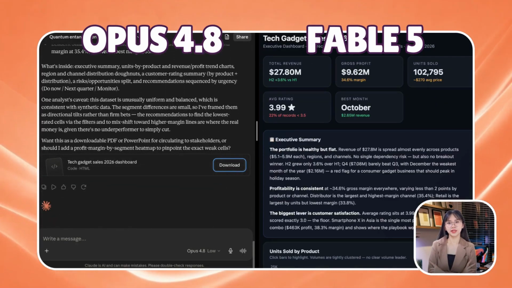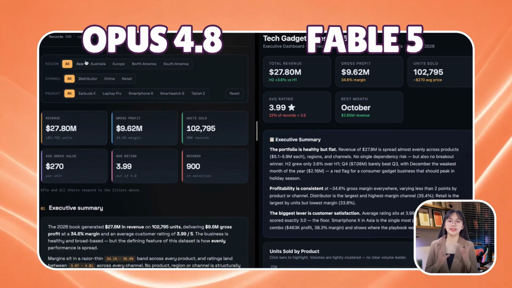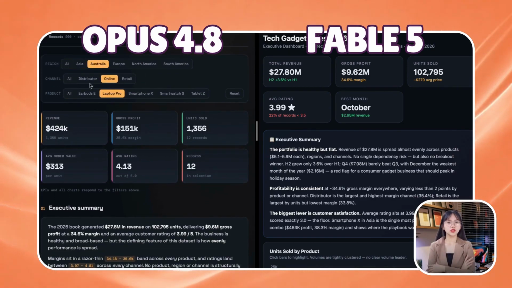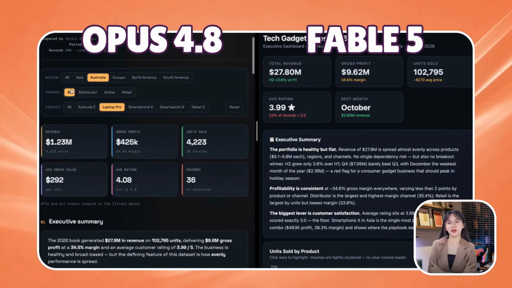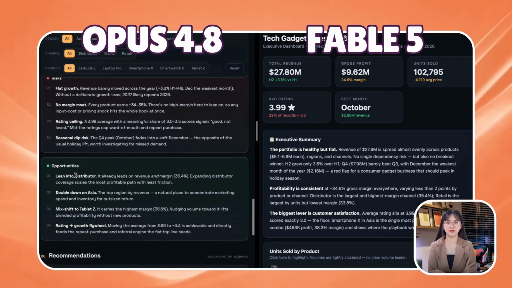Meanwhile, Opus took a few minutes to chew on the dataset on the left. But look at the final product. It's incredibly polished. The structure is a bit tighter, the axes are clearly defined, and the tooltip behavior is perfectly uniform across every single widget.